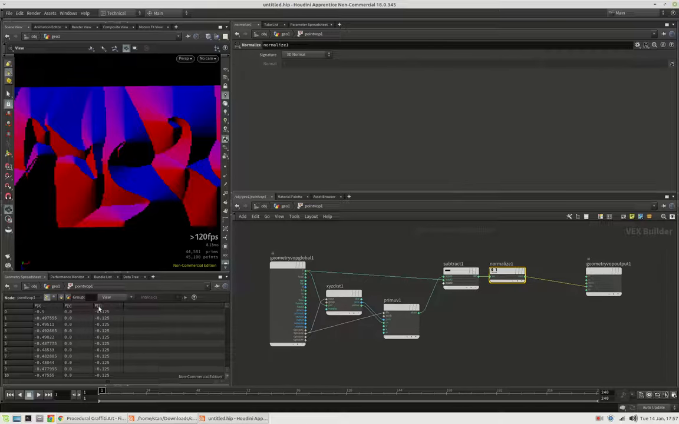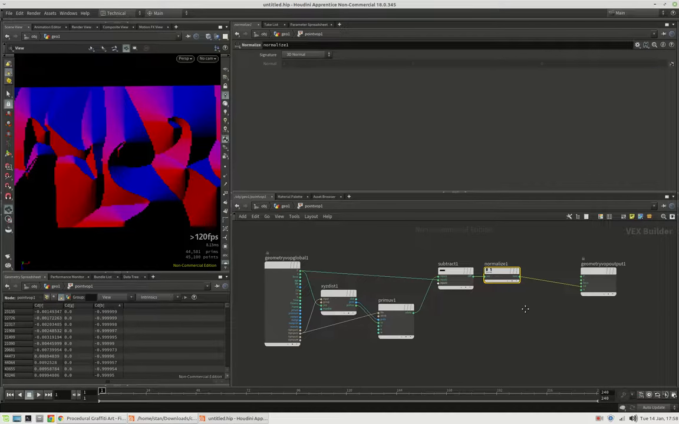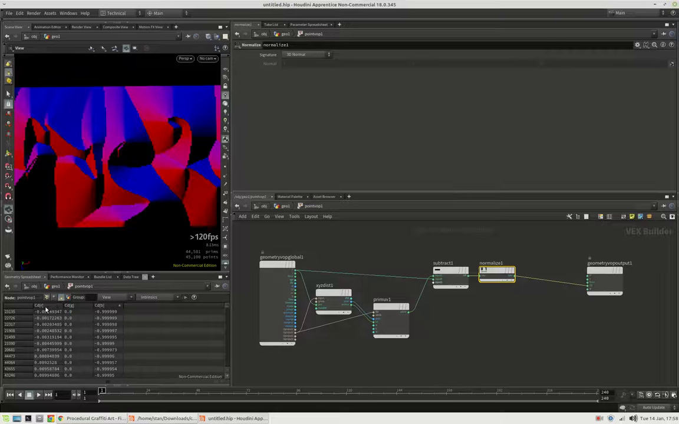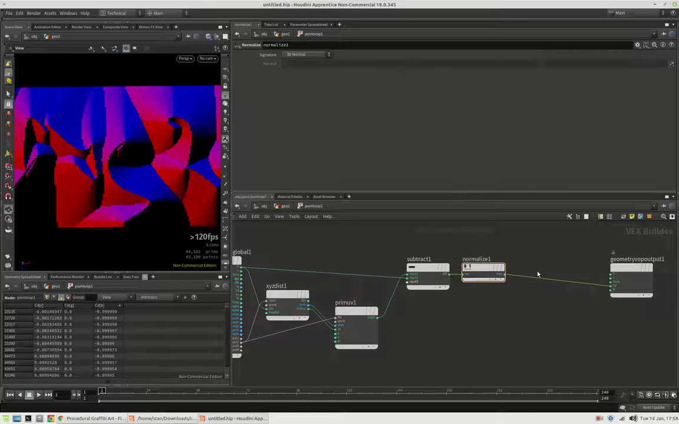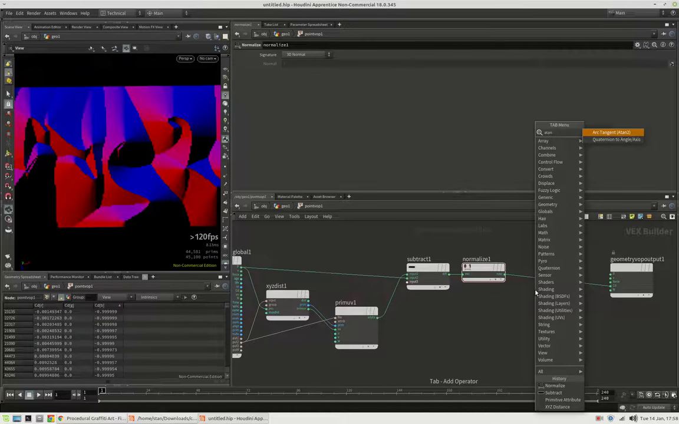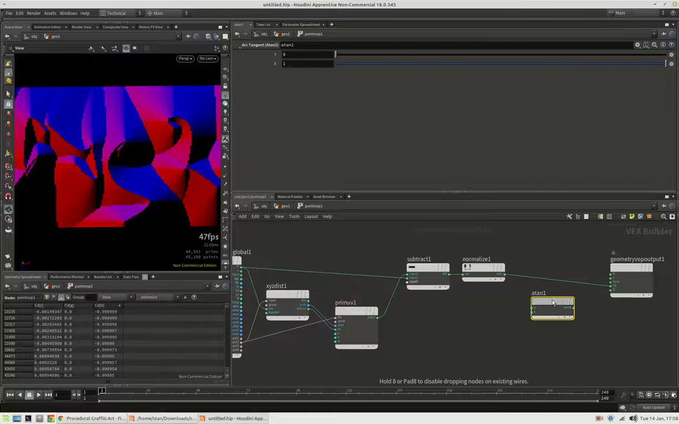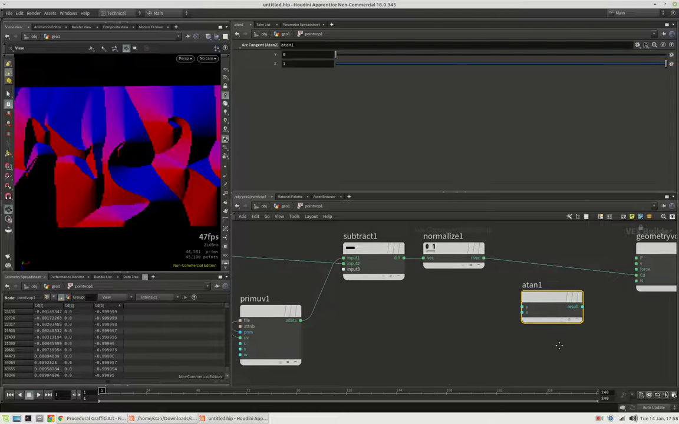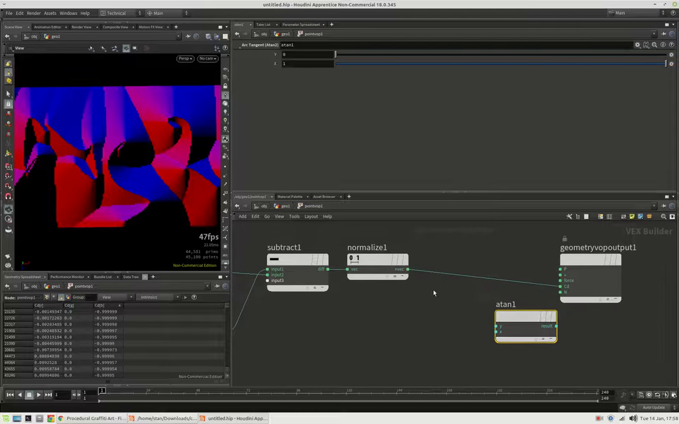Now, what you can tell by the colors is that we got a range from -1 to 1 on the X and Z component, and the second component is empty. So there's a nice way to turn this vector into float values called Atan2, arctangent, and it's taking in the X and Y components of our vector.